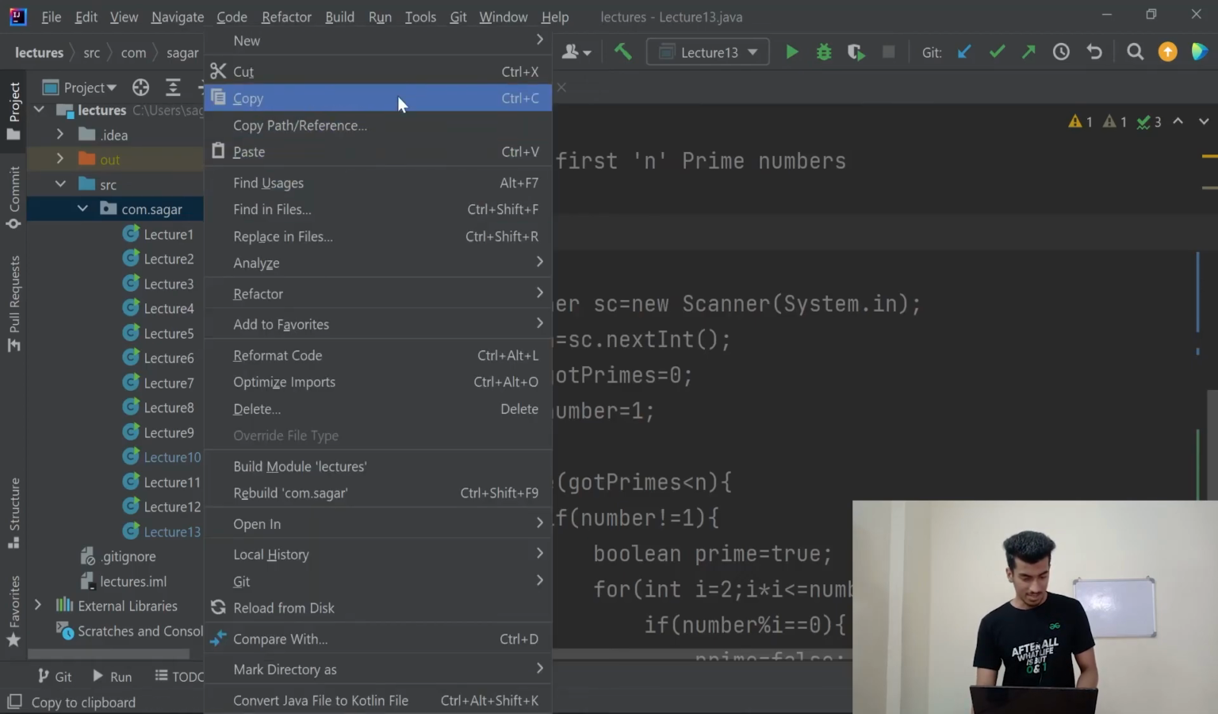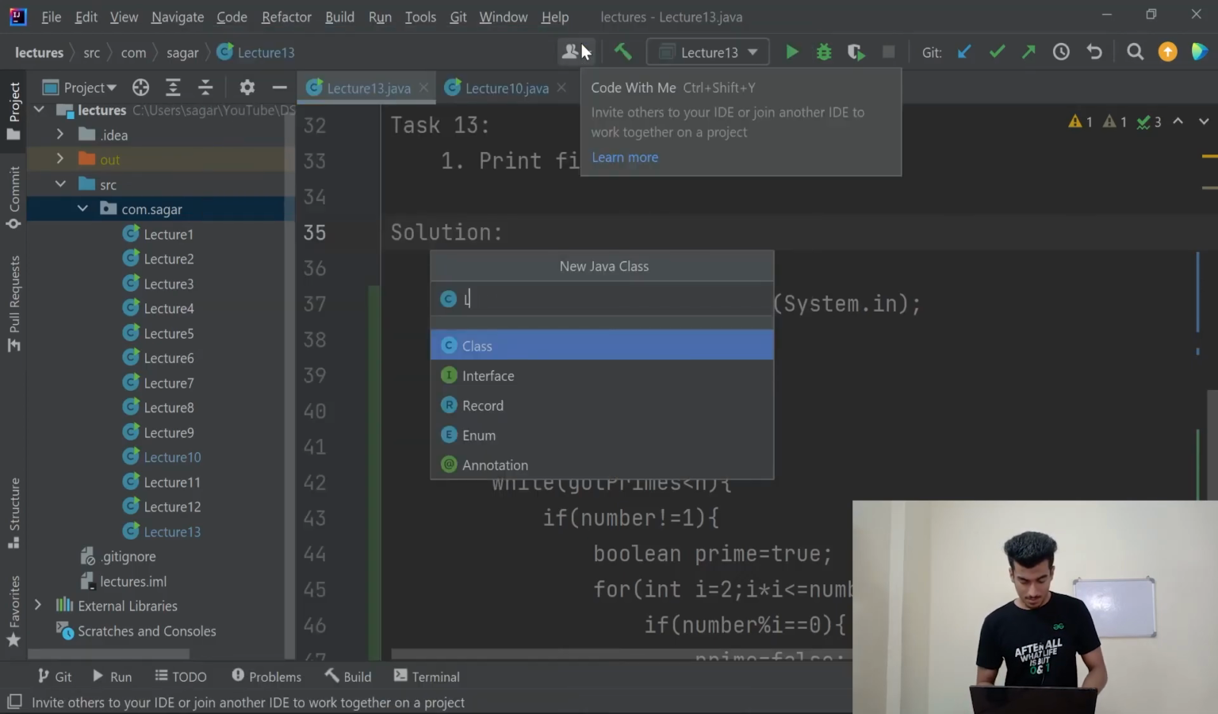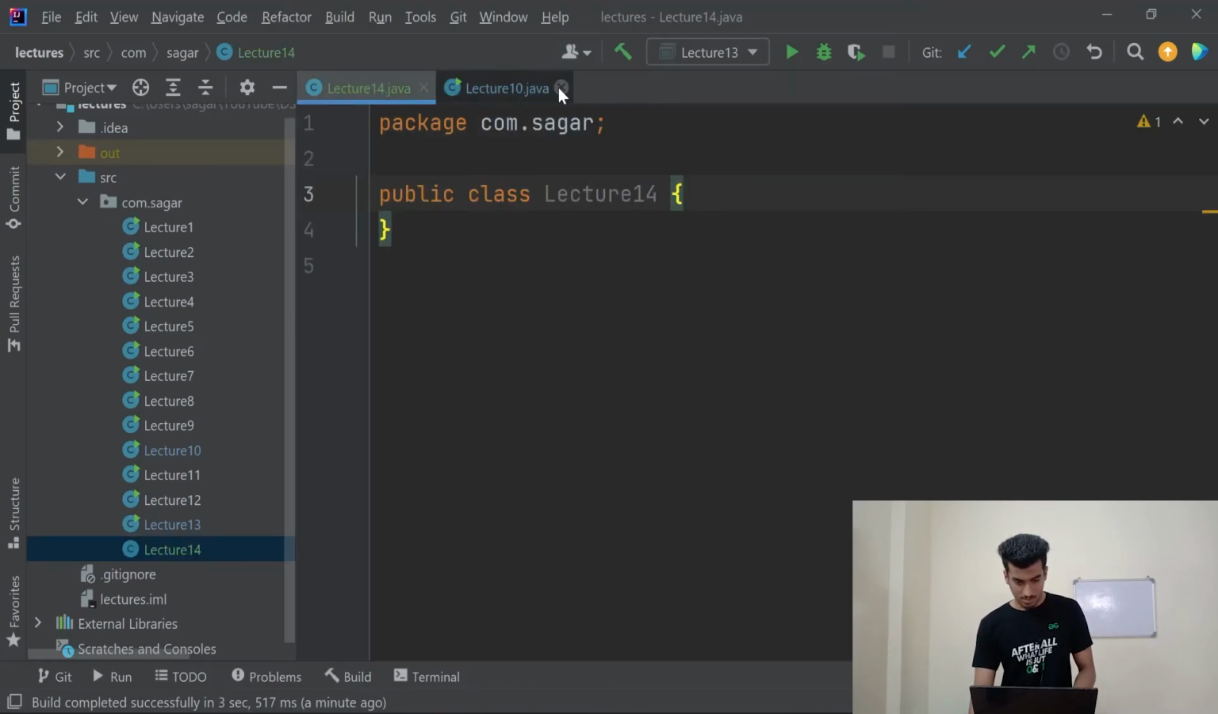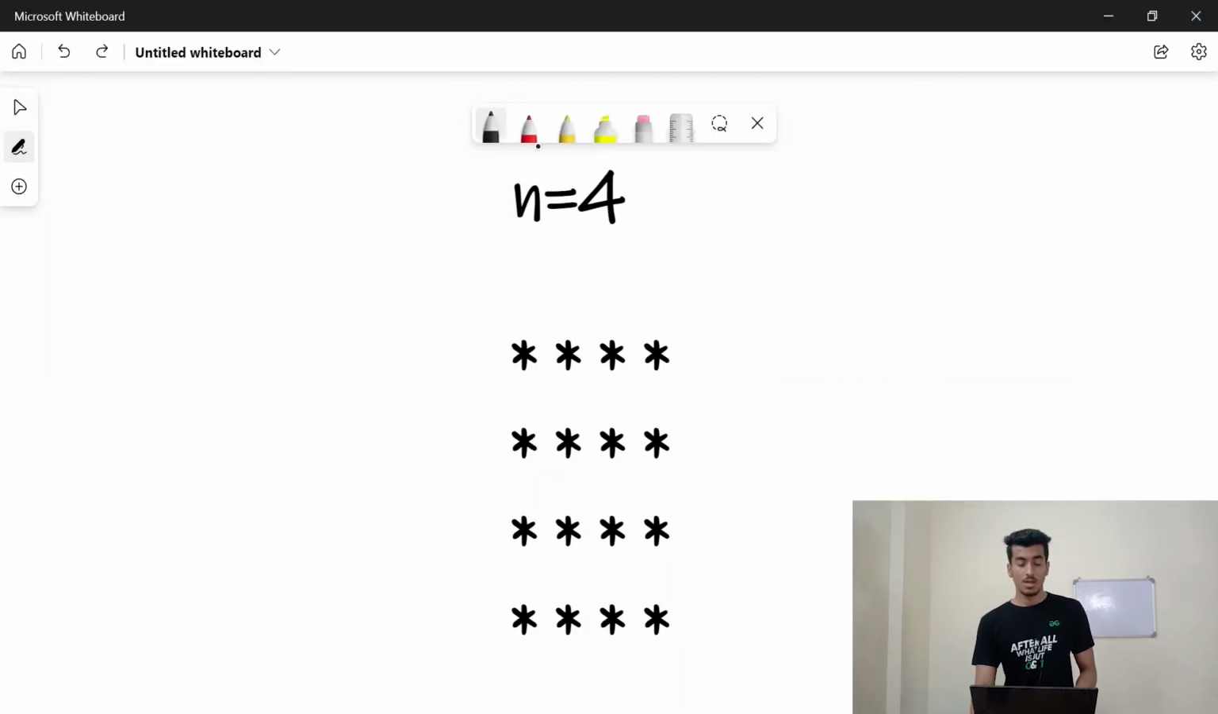And first I will create a new Java class, lecture 14. And our question is, we are given some n, that will be some number, and then according to that given number, we have to print some pattern that is given here. So when our number is 4, we have to print something like this.